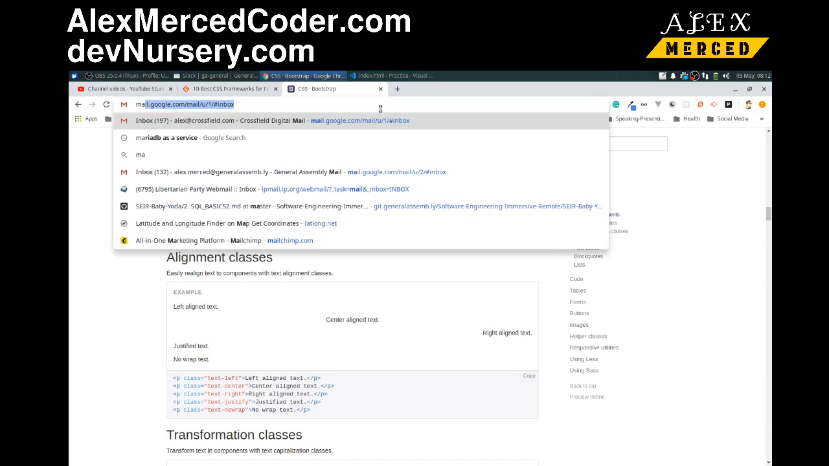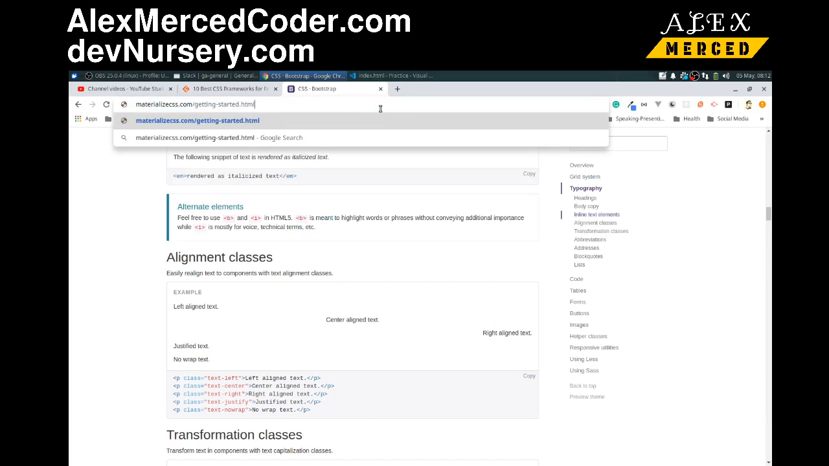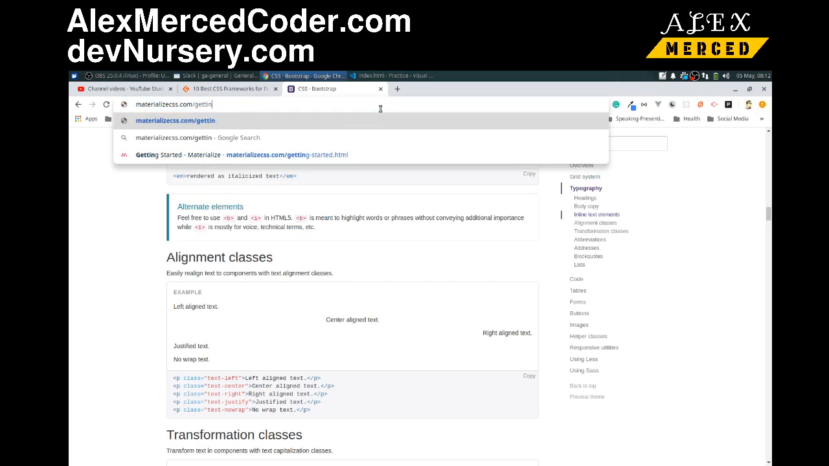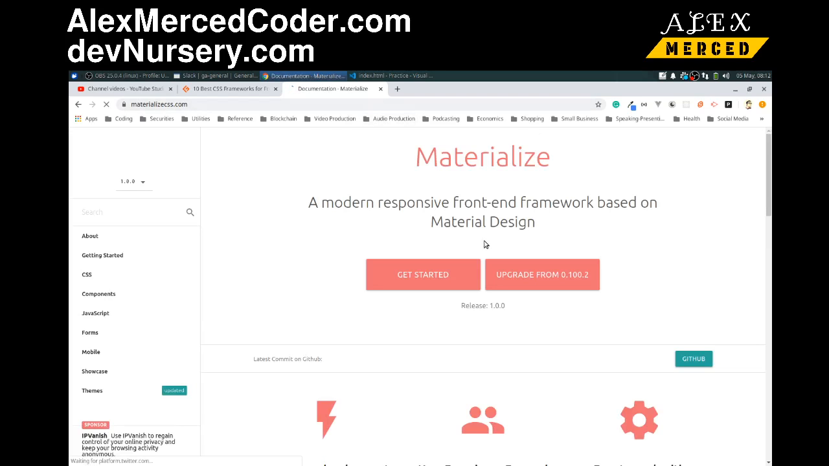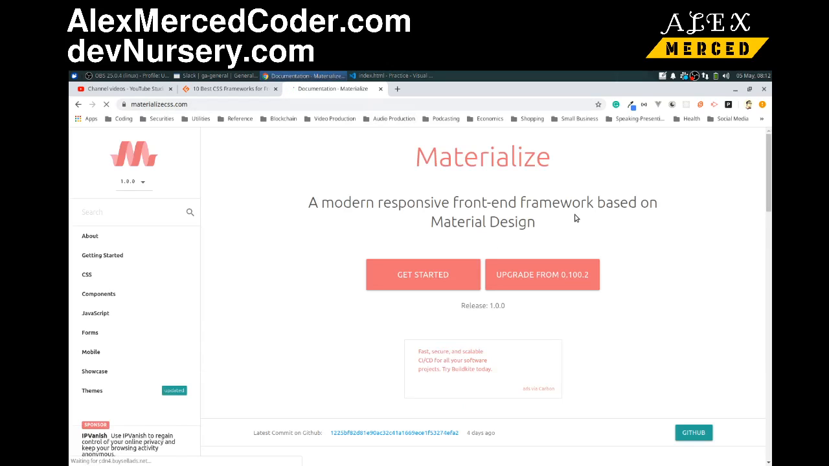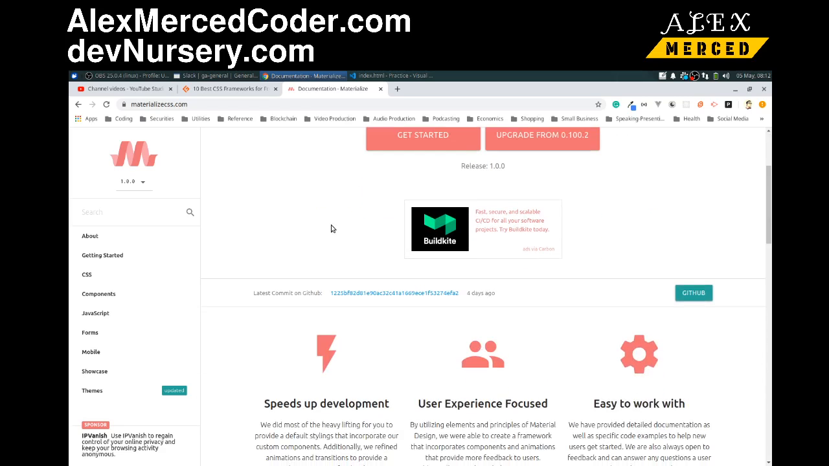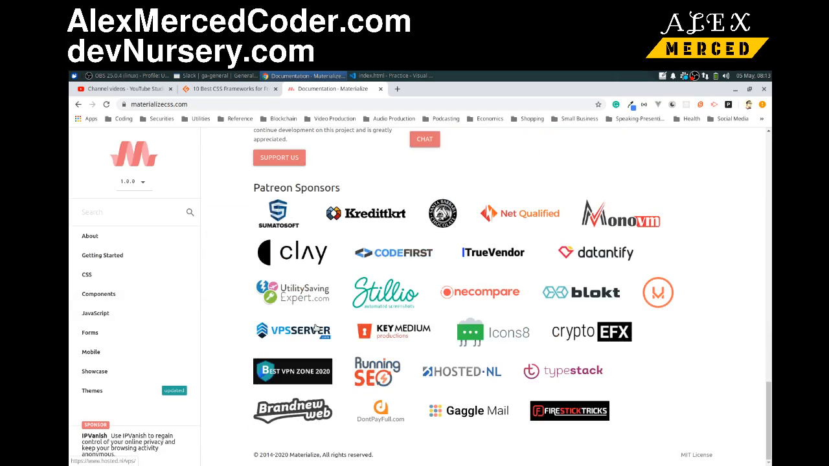Next we're going to try out Materialize. The website there is materializecss.com. Materialize is based on Google's Material UI framework. Google has this whole system called Material, which is a way of thinking about how you build your UI, how you use colors, how you use shadows, all this stuff. Materialize is based on that methodology, which always makes for a very flat style but a very colorful type of design.